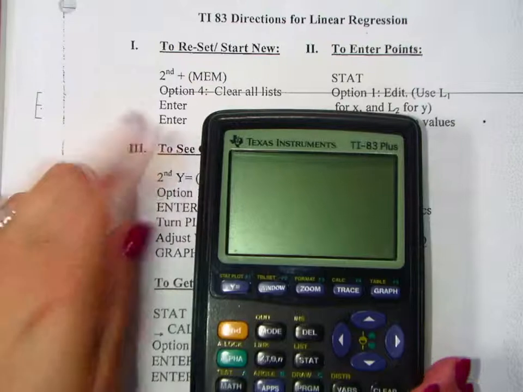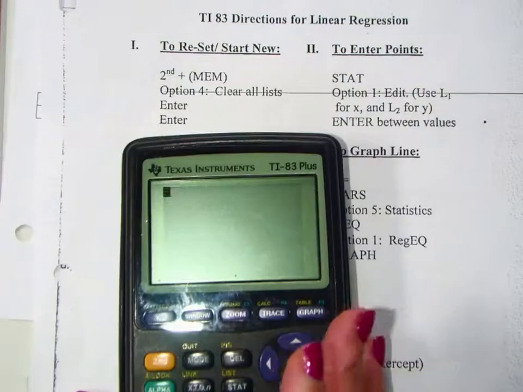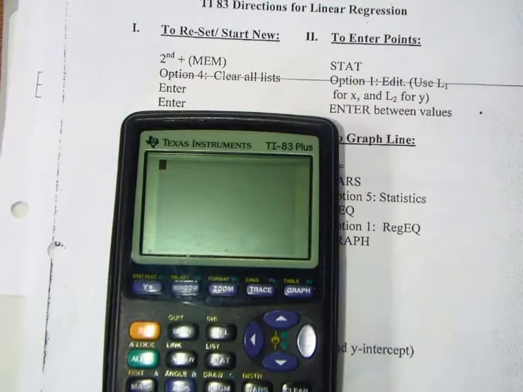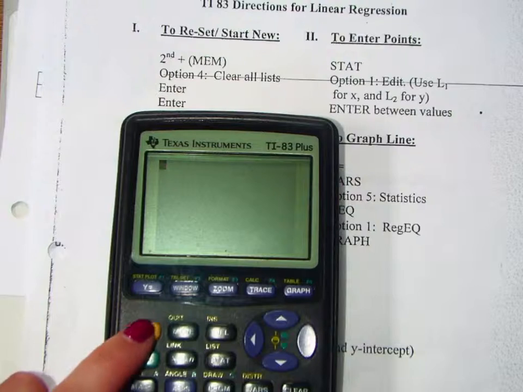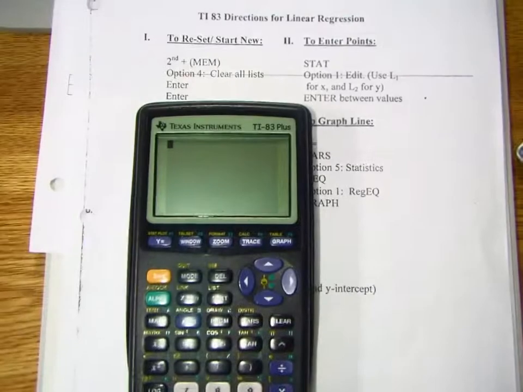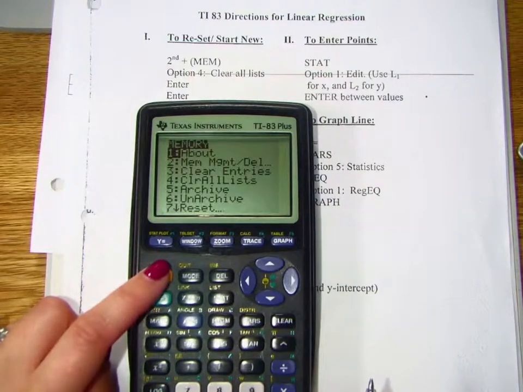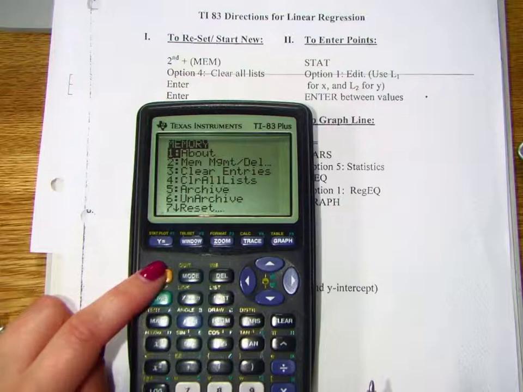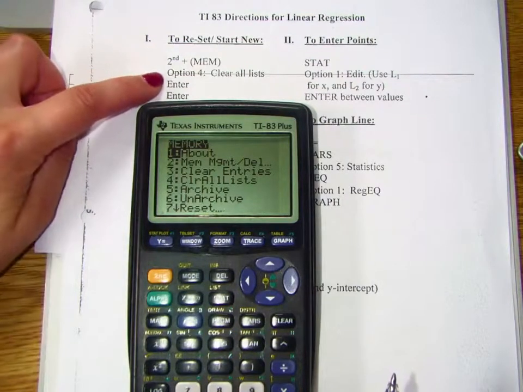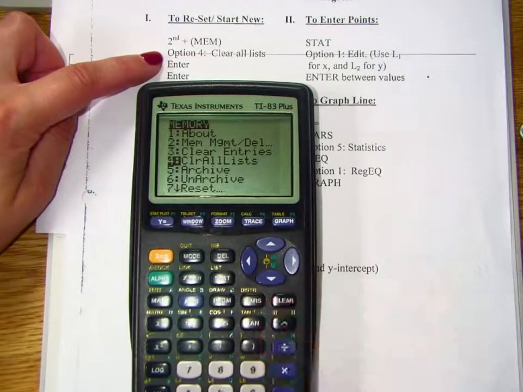So if you look at this first part, take your calculator. We want to make sure that we are starting our calculators with a clear memory. So what we're going to do is hit second. Try to make this as clear as possible. Okay, your second button, and then your plus sign will be memory. So second plus sign gives you the memory. And then you want option 4, which is to clear all lists. So scroll down to option 4.